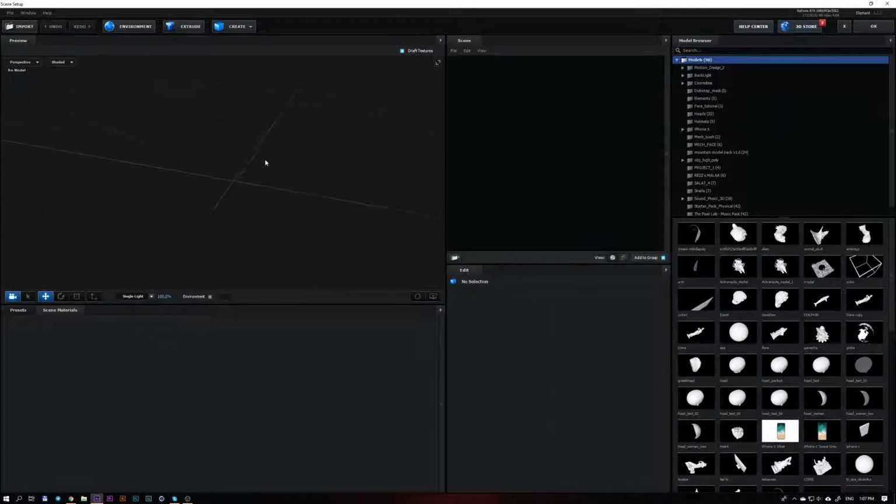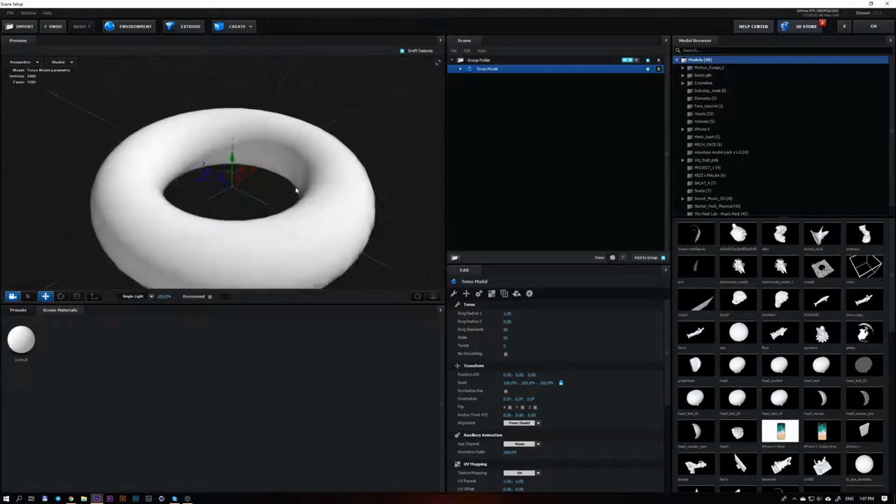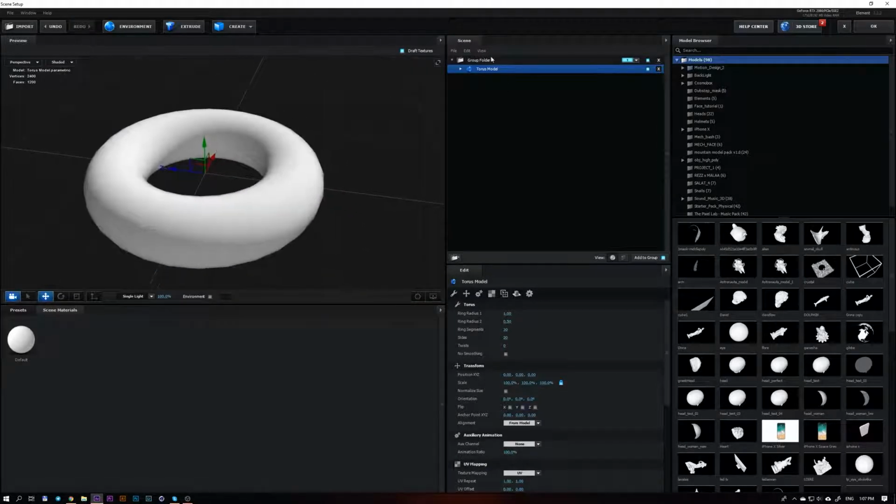So, it's time to figure out what we have here. Let's create an object. This one, for example. You can see it was created in the center. There was also a folder created in the Scene tab. It contains our model now.